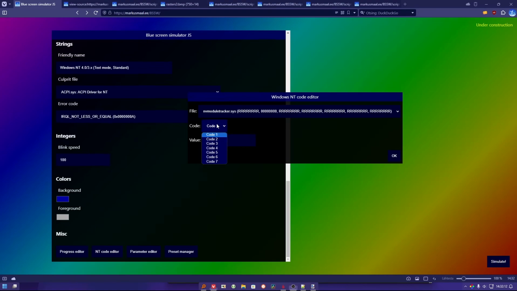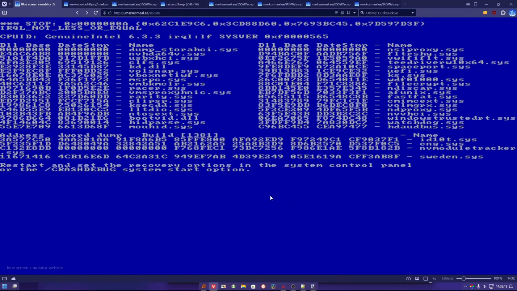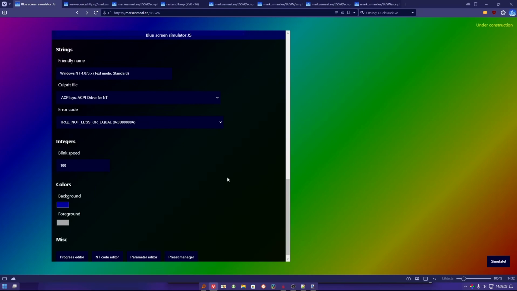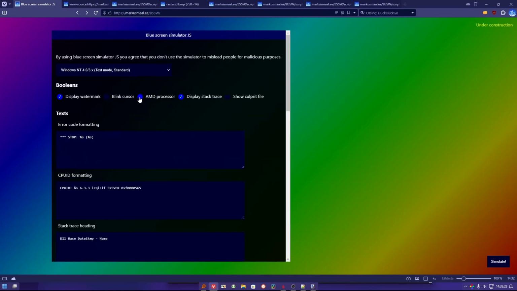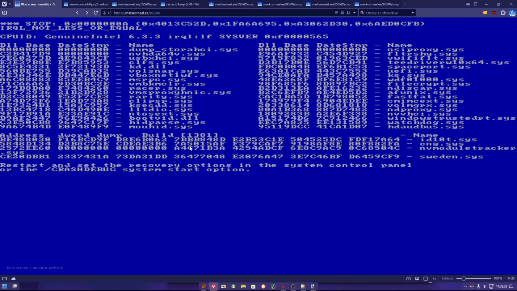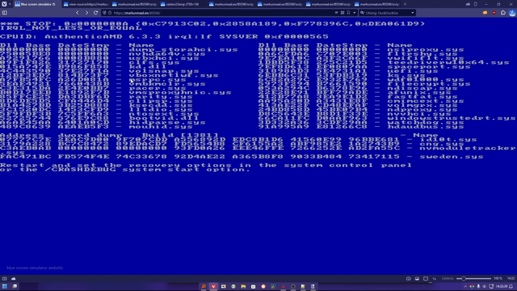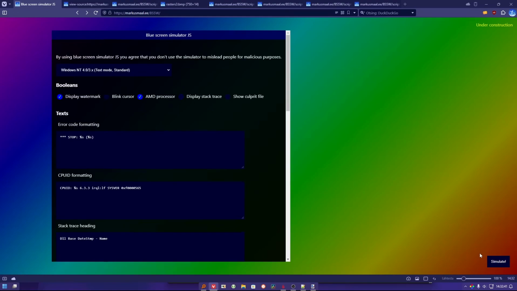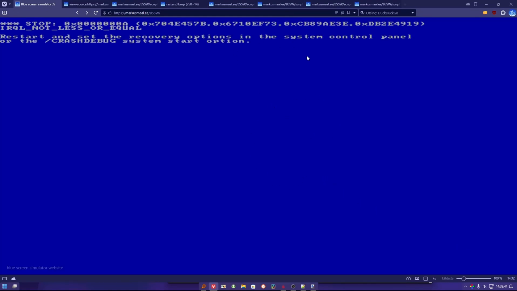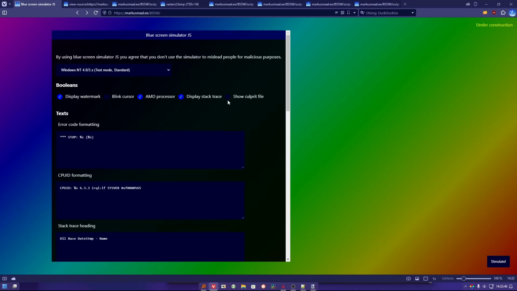So once we modify that, yeah, it's pretty annoying right now, but it will be fixed in the future. As you can see, it's zeros here as well. For NT, we can make it not blink. We can show an AMD processor. Right now it says GenuineIntel. If I say AMD processor, it says AuthenticAMD. We cannot display the stack trace, which will make it a much more minimal error screen.